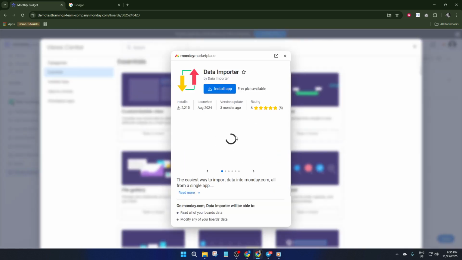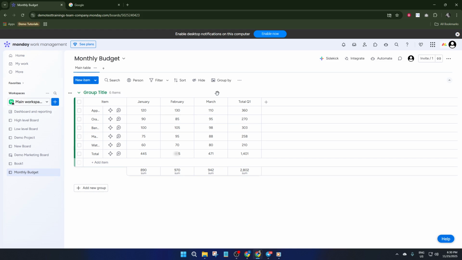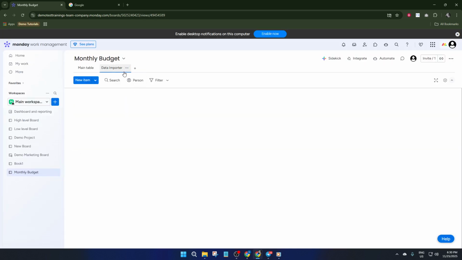But here's the kicker. You can press Run to start the import, and even schedule automatic imports if your sheet keeps changing. Just keep in mind, some syncing features may require a paid plan. And there you have it. You now know not only how to import your Google Sheets data into Monday.com, but also how to tailor it so it fits your workflow perfectly.